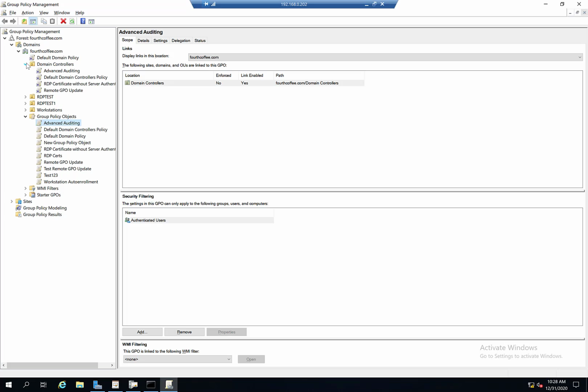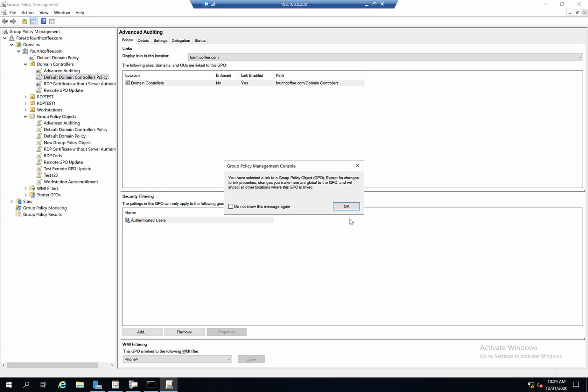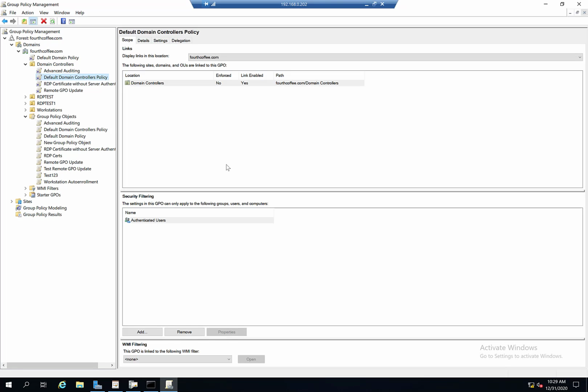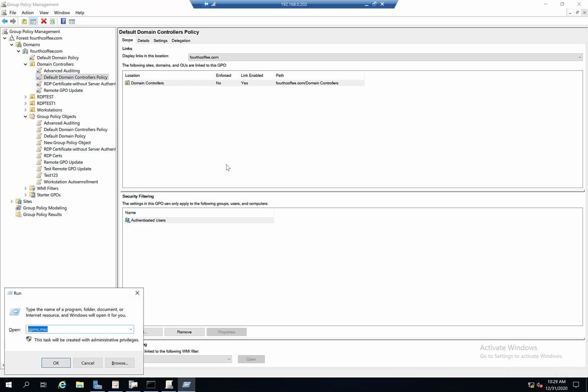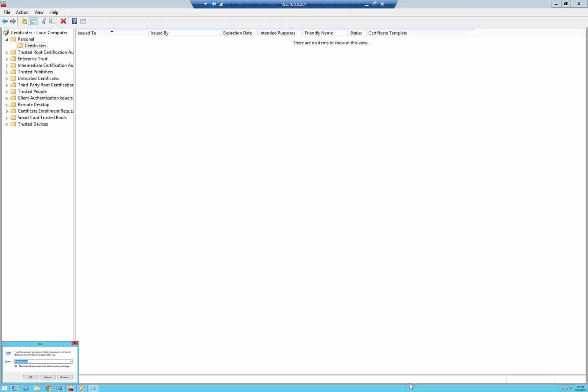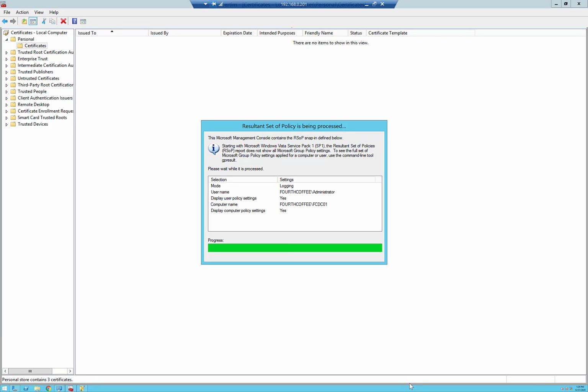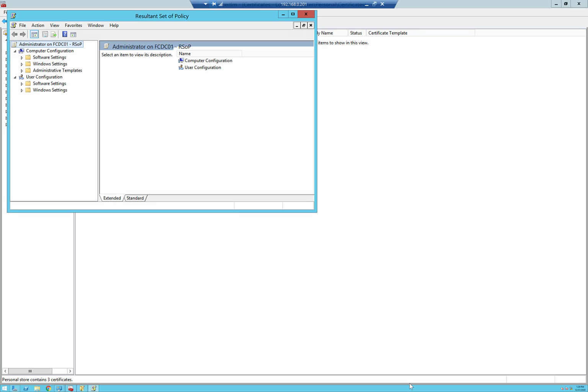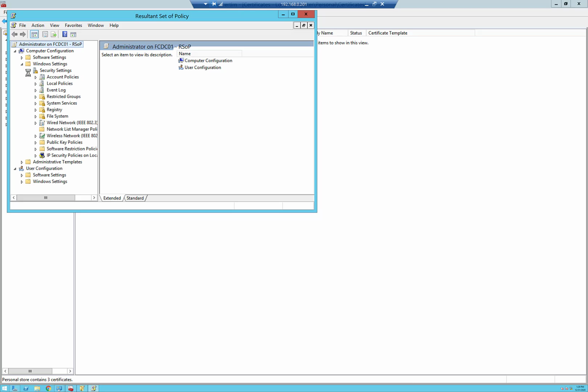In my domain controllers OU, I have several GPOs. My guess is it's set here. If you're not sure that it's set up in your environment, you can go to your domain controller and run rsop.msc. You could do a GP result too, but this is maybe a little bit quicker. It's going to give you the resultant set of policy, and you can see if you already have it deployed and figure out which GPO it's configured from.